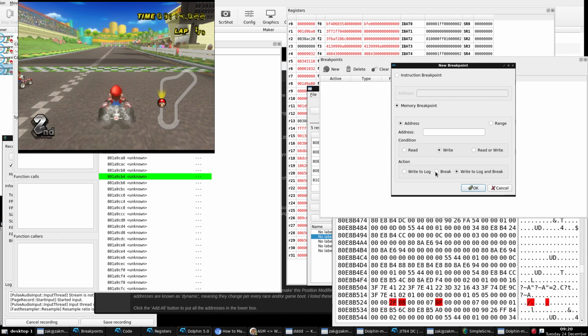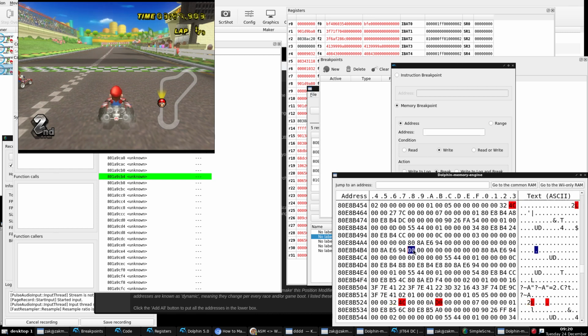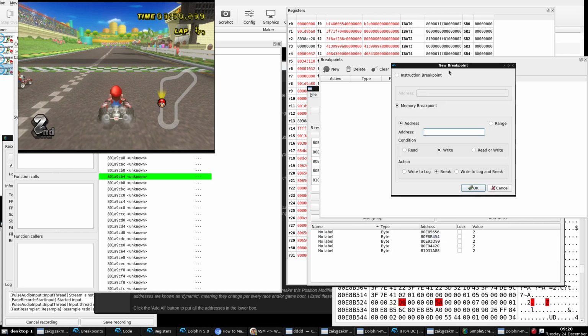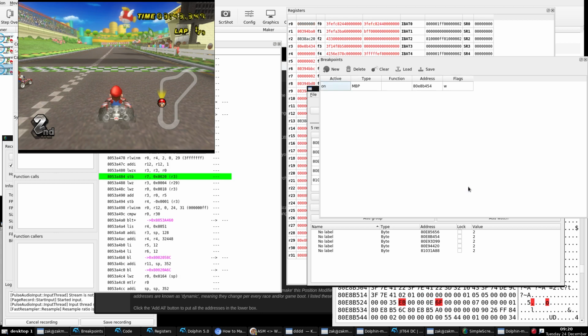Now, we're going to set this action to break. Always use break for just the action. Now, condition, read or write. We want to figure out what instruction is writing this value, making this value possible. So we're going to select write. Now for here, you need to put this exact memory address in the listing. Be absolutely sure you entered this right. 80E8B454. Click it. And now the game pauses.